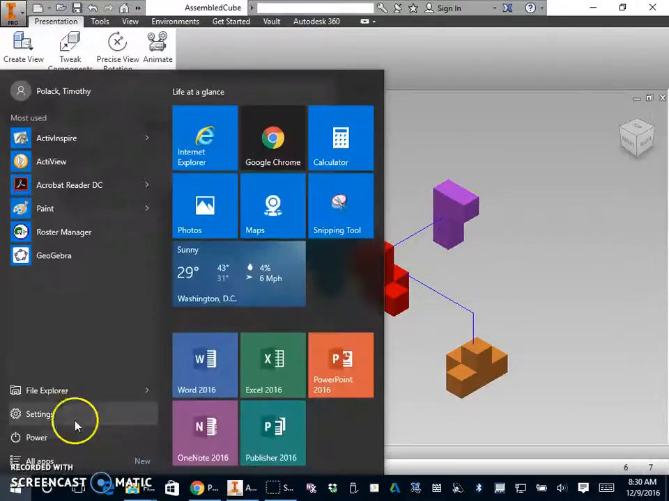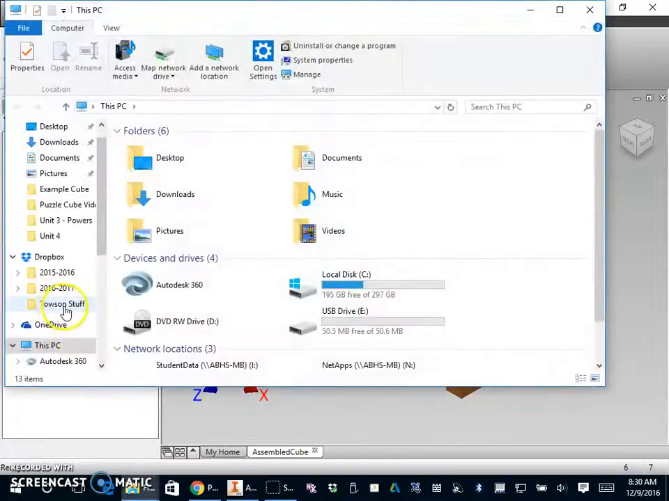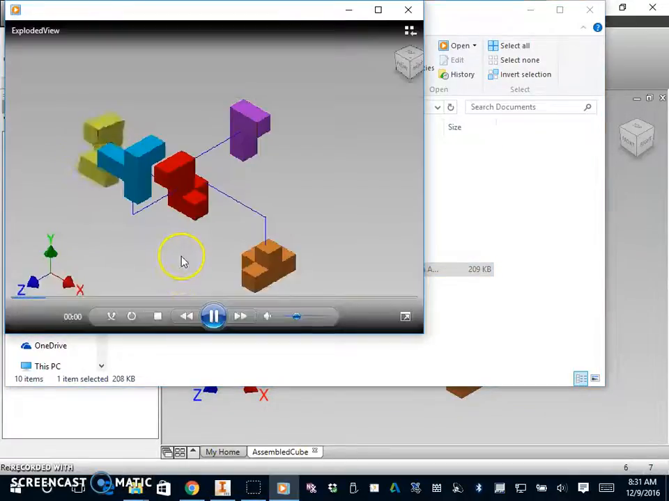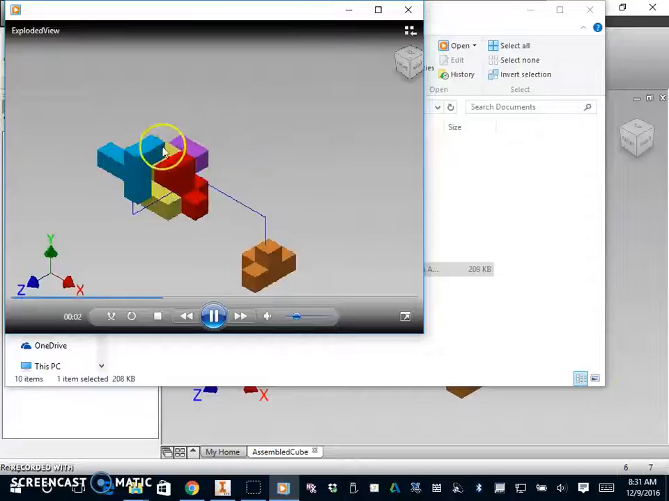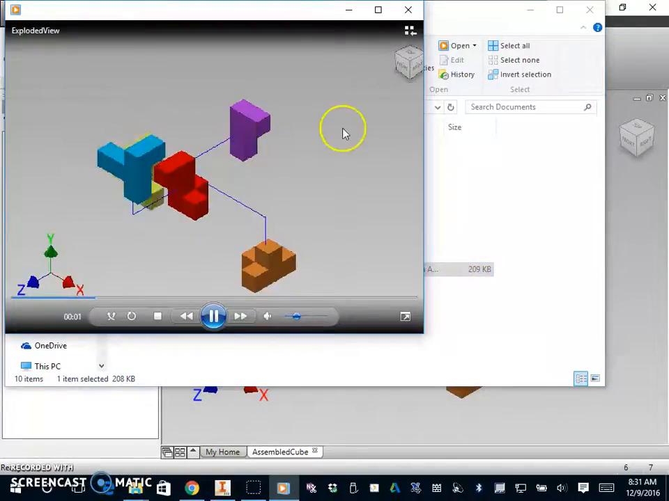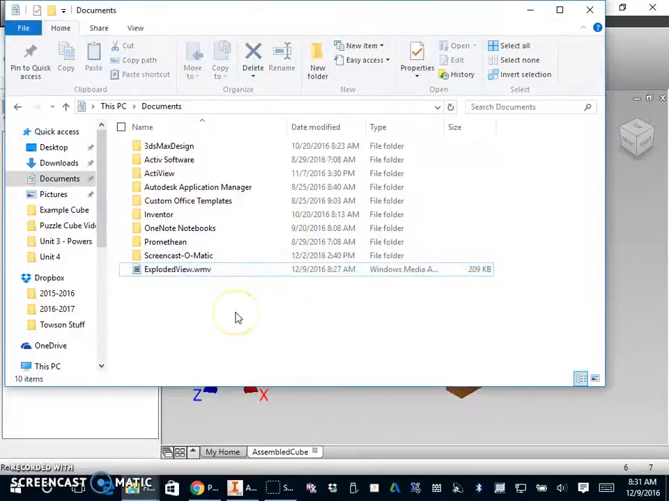So, once you have that animated, if you go to your File Explorer and navigate to where you saved this guy, you'll notice that you have an exploded view now. And if you double click that exploded view, there's your animation. It might take a little while to load, so if you double click it and it looks like it's just a black screen, give it a couple minutes and then come back to it, because it takes a little while to actually transfer the whole file over there. But that's where your video file will be.